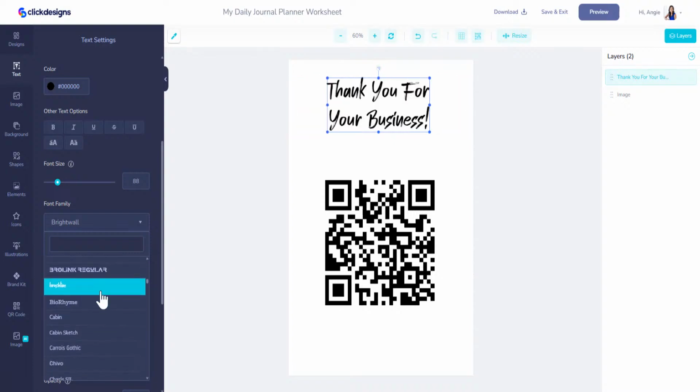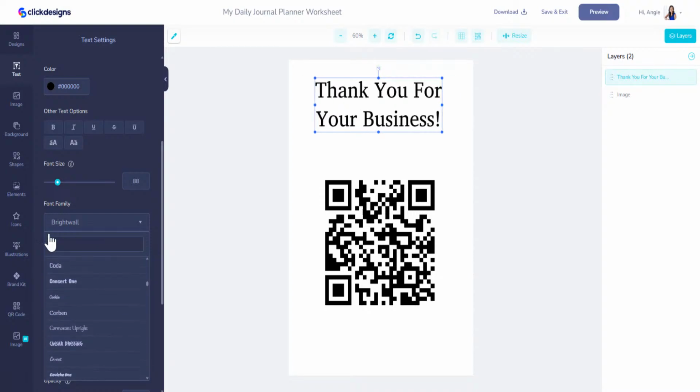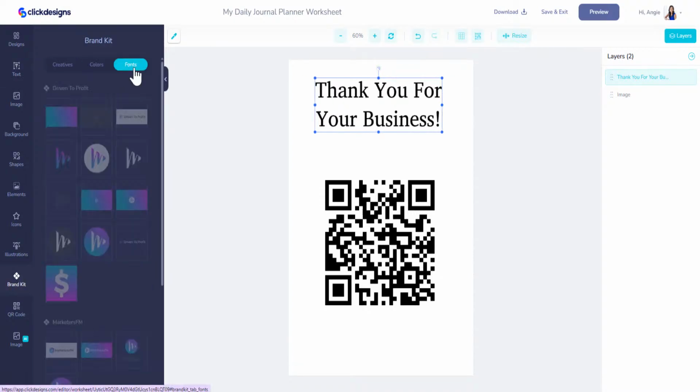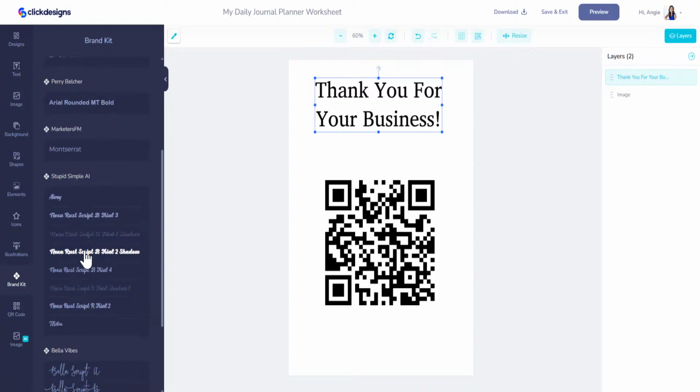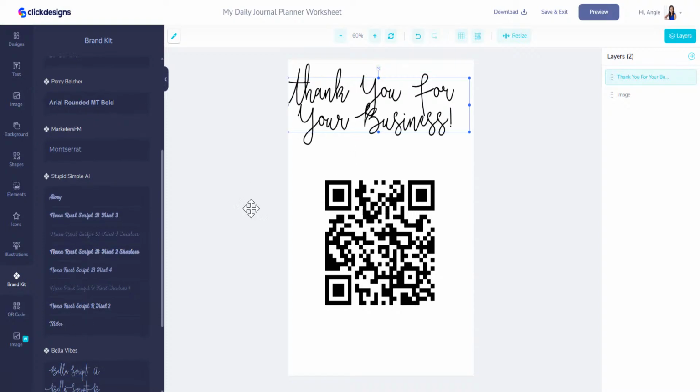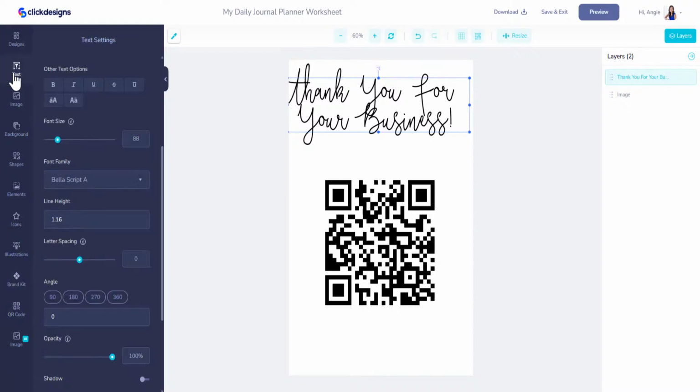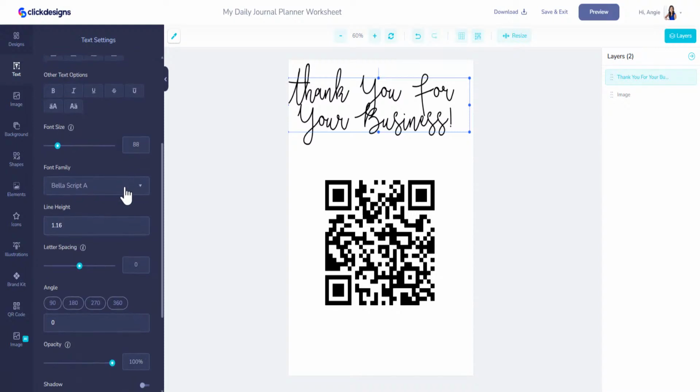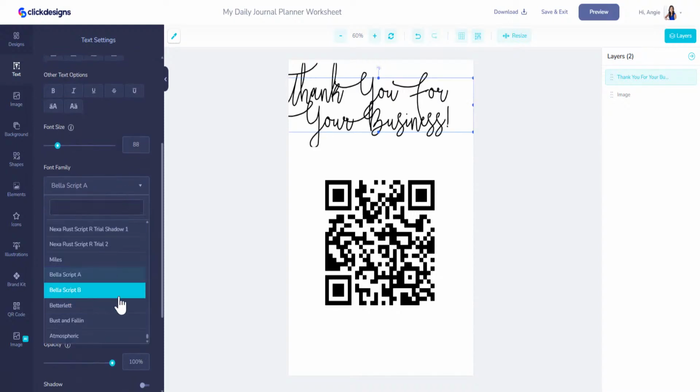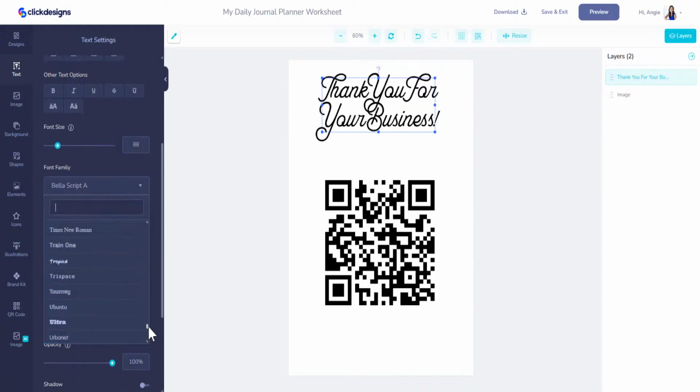You can also upload your own fonts. So if I go to Brand Kit and I click on fonts and I scroll down, you'll see that I have added in a lot of my own scripts and fonts. You can also upload a lot of Google fonts. So don't think that you're limited, and maybe that business has fonts that you might use. So let's get out of here.